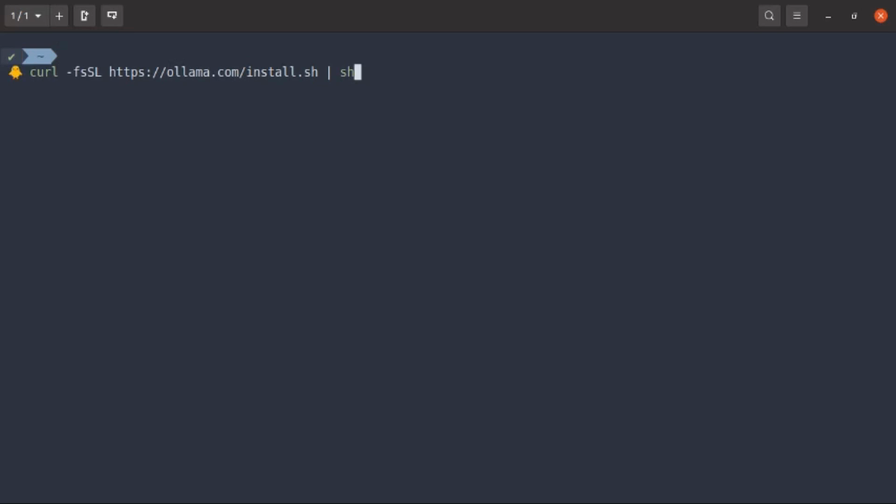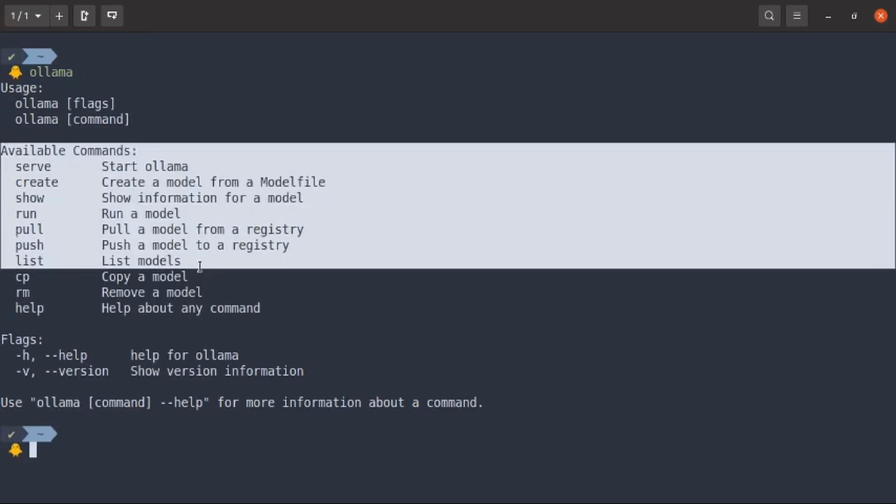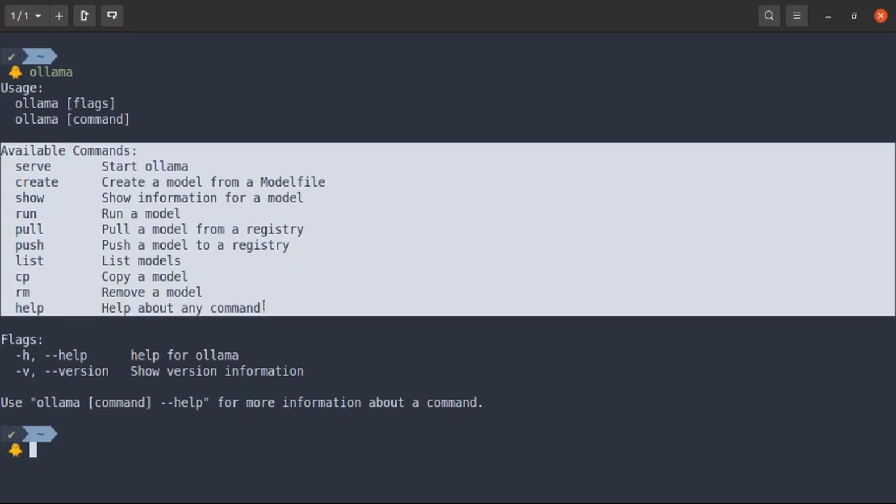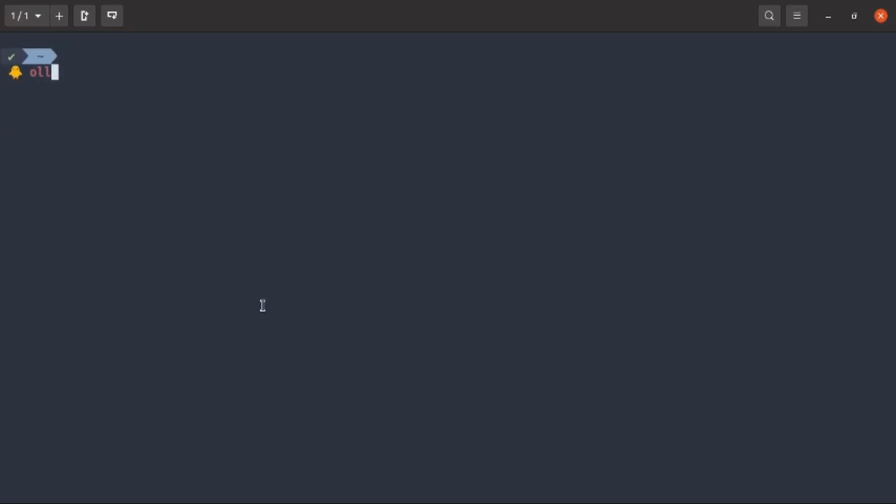Next, to verify Ollama is properly installed, let's run ollama on the terminal. If you are on Windows, then run it on PowerShell or command prompt and press enter. And here we get the available commands for Ollama. That means Ollama is properly installed. Next, ollama serve. Here we get the error because Ollama is already running on this URL.